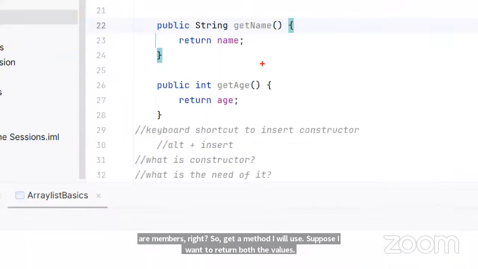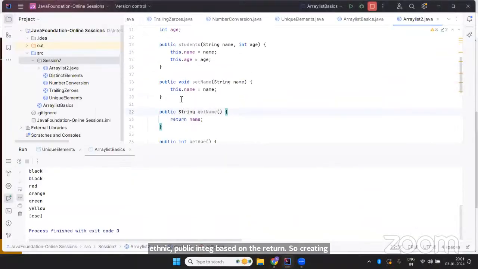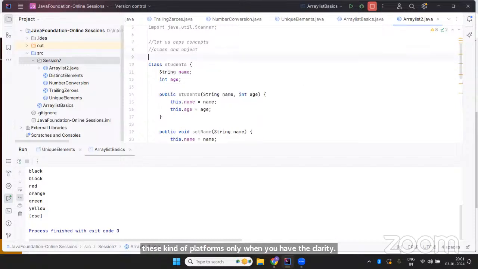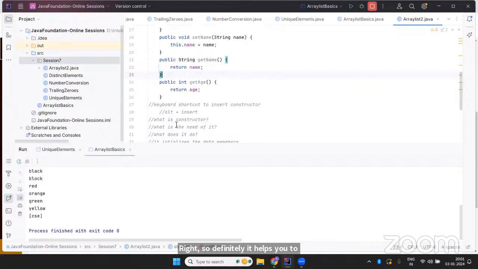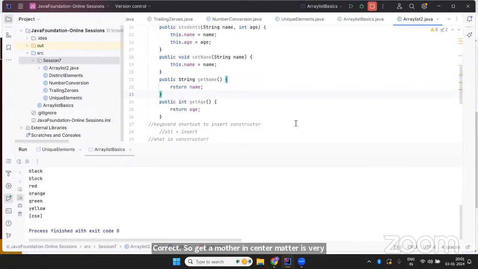So it automatically creates two functions, public String getName, public int getAge, based on the return type. So creating the getter method and setter method is very easy in this kind of platform, only when you have the clarity, because you know what you want to return, right? So definitely it helps you to speed up your learning process, correct? So getter and setter methods are very easy to create on this kind of platform.